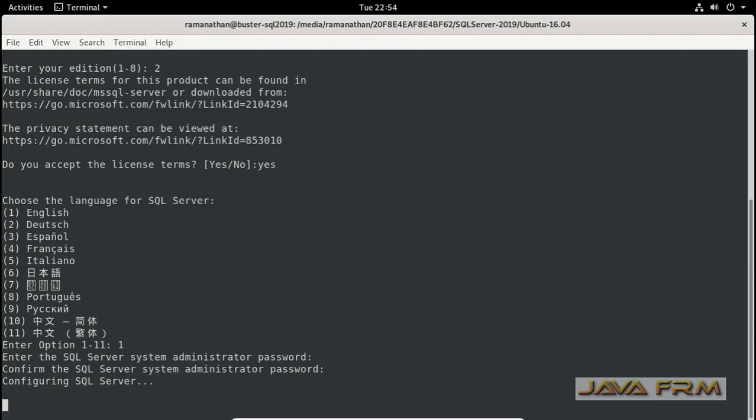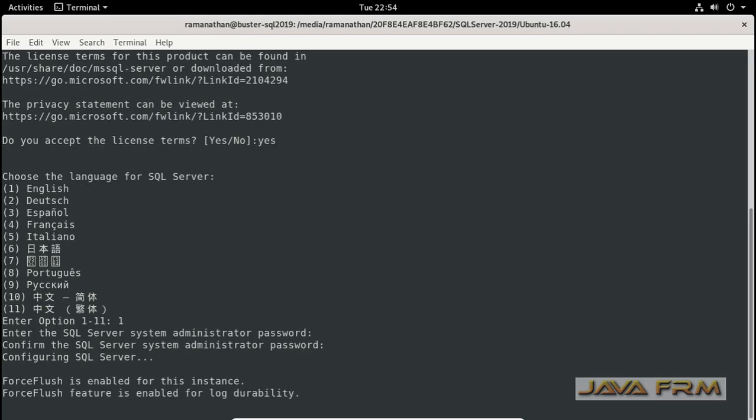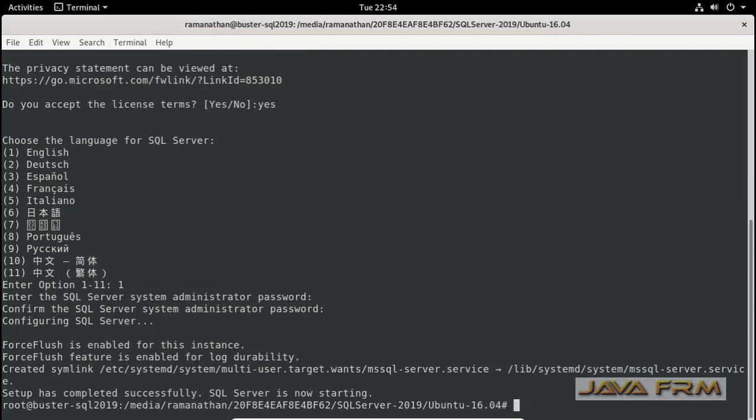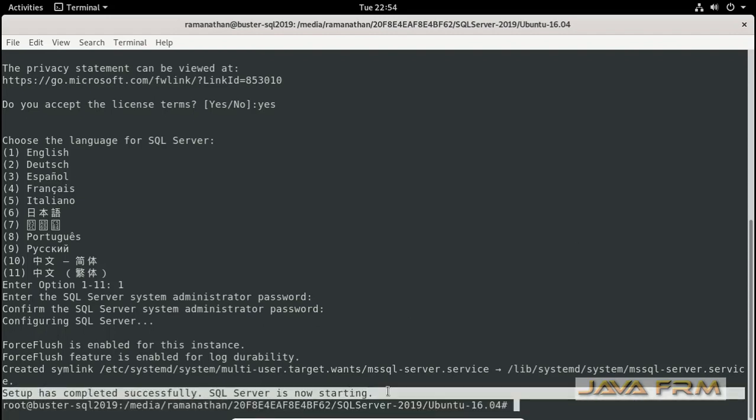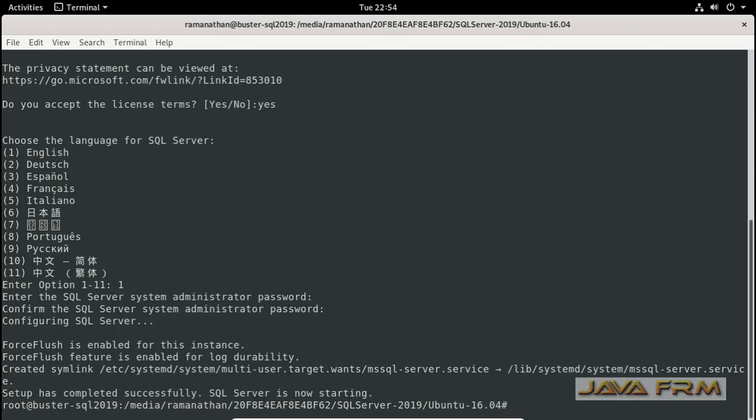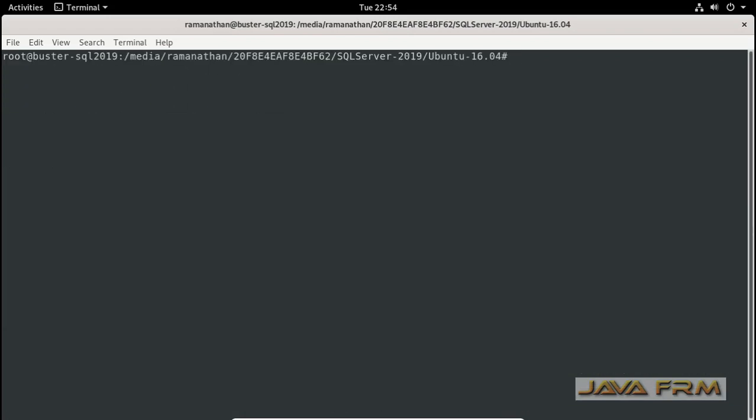So SQL Server 2019 is being configured now. Yes, so it's installed successfully. I think SQL Server is now getting started. So you can verify by using the systemctl status command: systemctl status mssql-server.service.